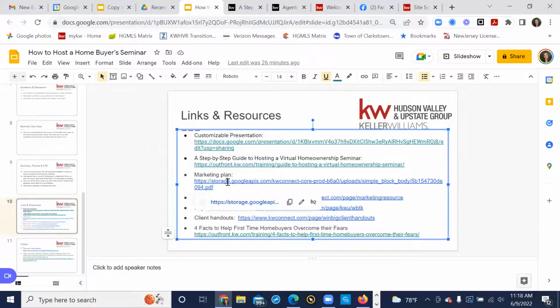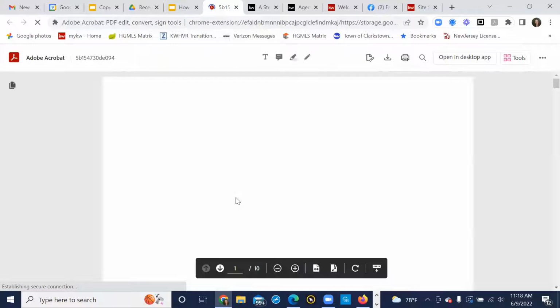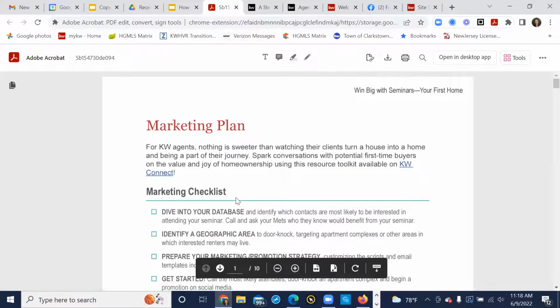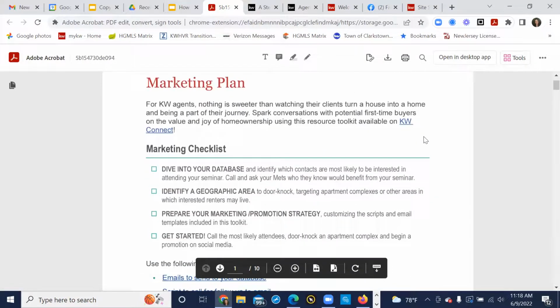They also give you a marketing plan. Okay. So once you get the idea and you pick a date and how you're going to do it, the first thing you're going to do is go into your database to find which contacts will be interested. Do not door knock. Right now, we are not allowed. Actually, in some areas, are you allowed to door knock? I'm not sure. I know in Rockland, we can't door knock, but I don't think we're allowed to door knock right now.